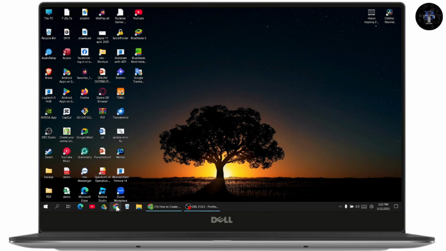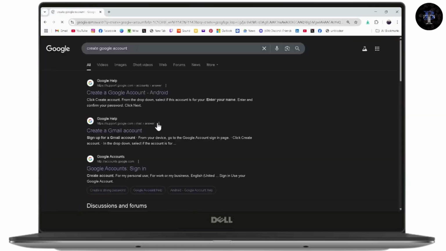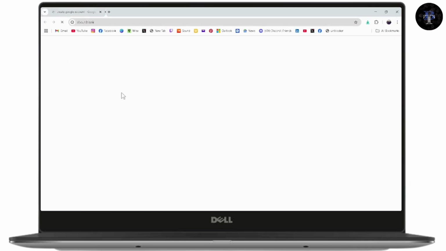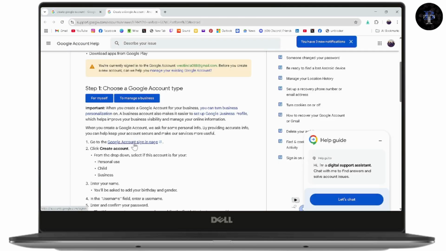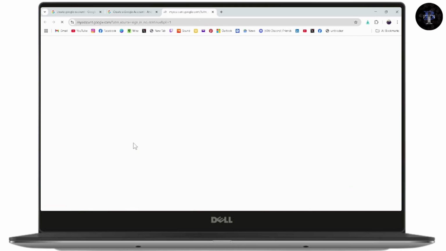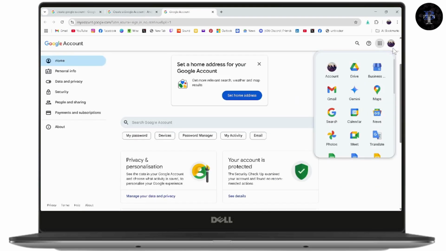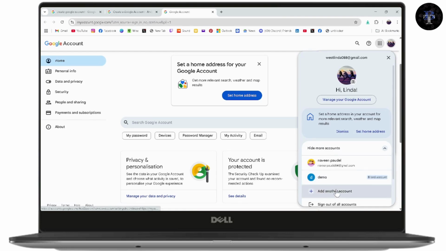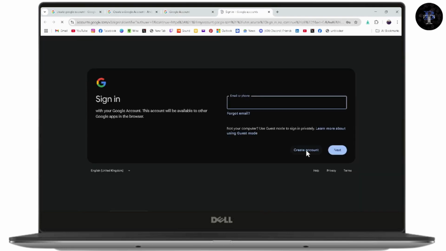Once you have your internet connection, you can open up your browser, search for create Google account, and then go with create a Google account or a Gmail account. And here you will have go to Google account sign in page, click on it, which will take you to the sign in page. Or you can also go with the profile, which is on the top right. And here you'll need to go with add another account. And here you can go with create account.